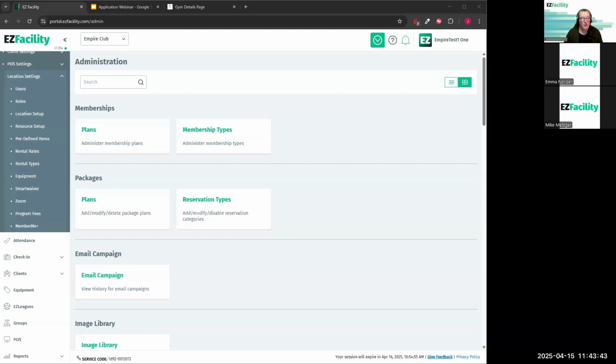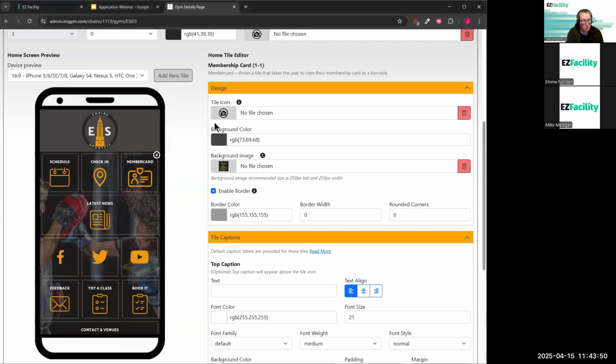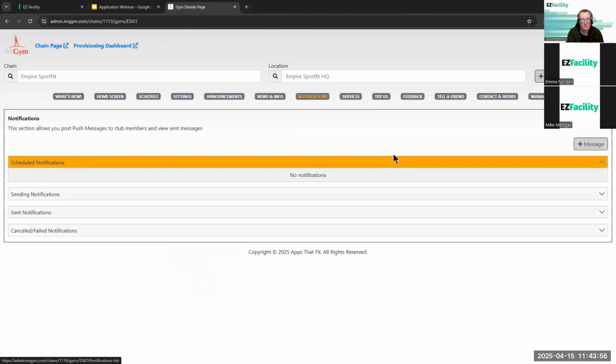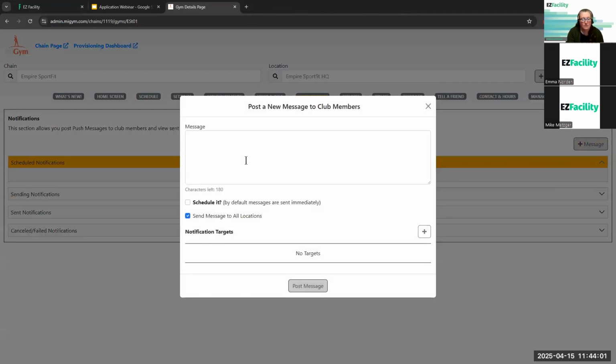How to send push notifications regarding birthdays or announcements. So, we can definitely do that in the My Gym portal here, let me go ahead and open this up bigger. We have notifications here. You'll go and add a message off to the right-hand side. Now, if you are MemberMe Plus, you're not going to see targets down here. You're only going to see message. You're only going to see schedule it. From there, you have 180 characters to work with.